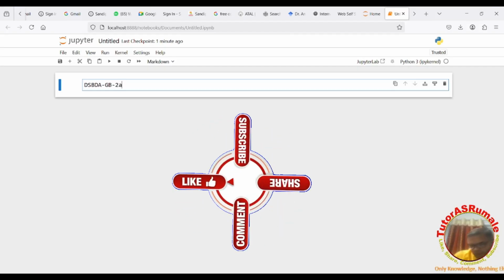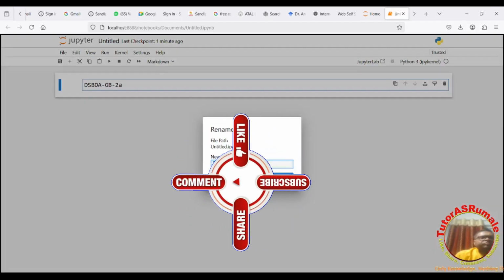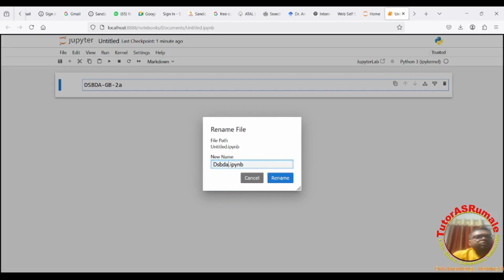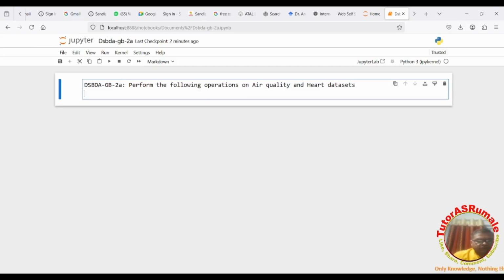We will go with air quality for A, and similarly you can go for the other. I'm just making a change, DSBD GB to A. This is the name given to this. Typically, perform the following operations on the air quality and heart data set. So we already had this thing.